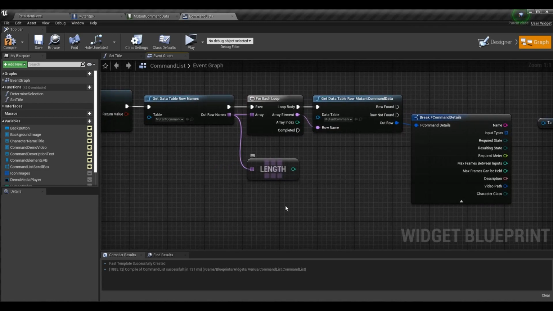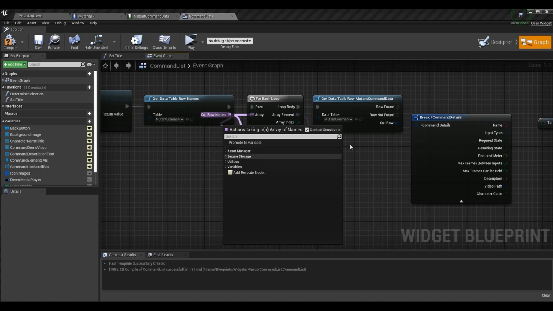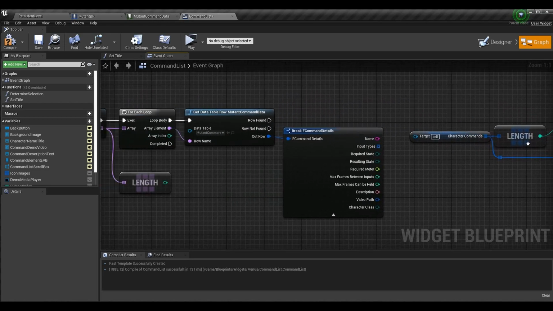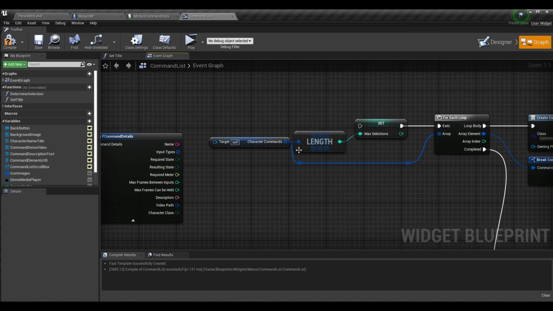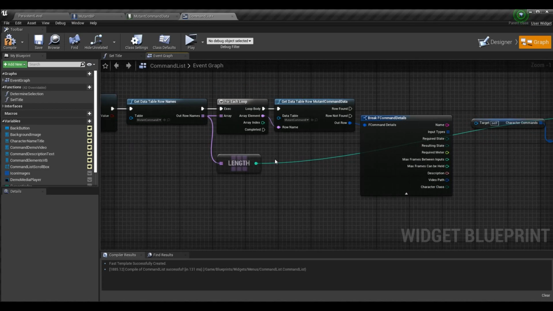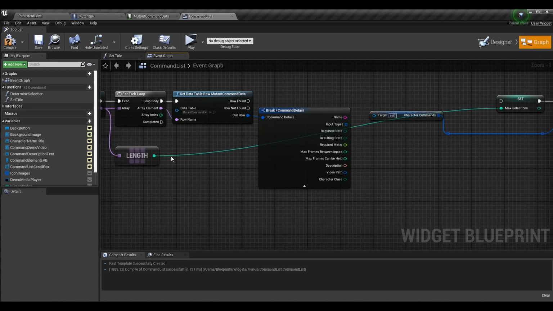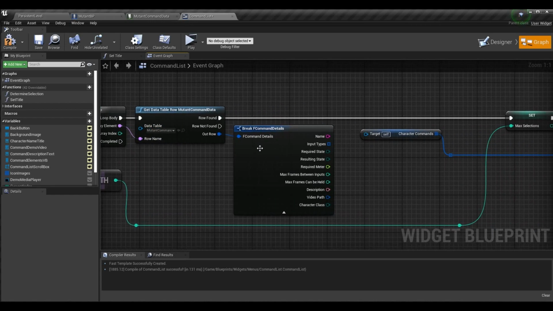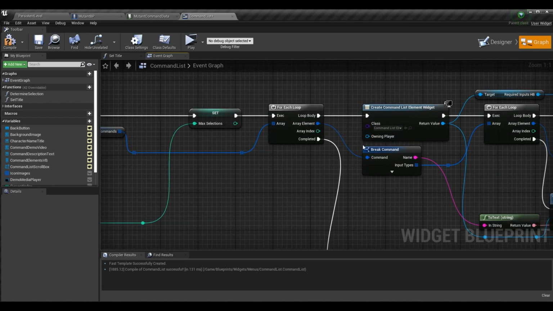Okay, so we want to grab the length off of our get data table row names, and we want to use that to set max selections. We don't want to use the character commands one. So we can get rid of the length here, and instead length should go into max selections from here. Feel free to clean it up with some reroute nodes, all that good stuff. And we can go row found. Only if we find the row do we want to do this logic for it.